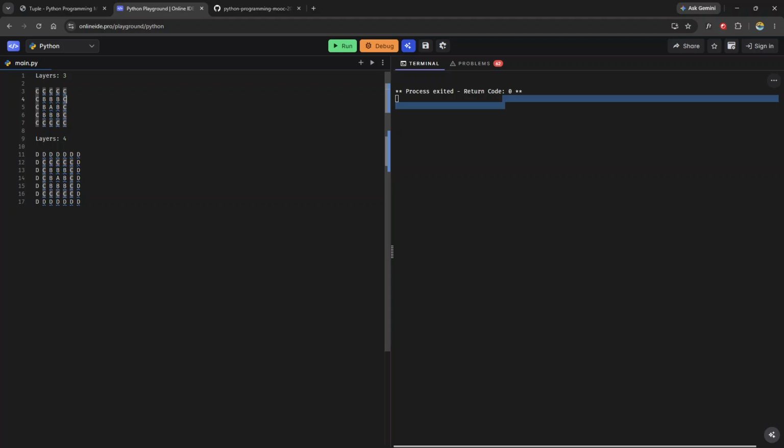Let's look at this square. The outer ring has all letter D's. Then when we move one row and one column inward, we see a ring of all C's. Then when we move one more row and column inward again, we see a ring of B's, and the final center letter is always an A. So now we're starting to notice some things.